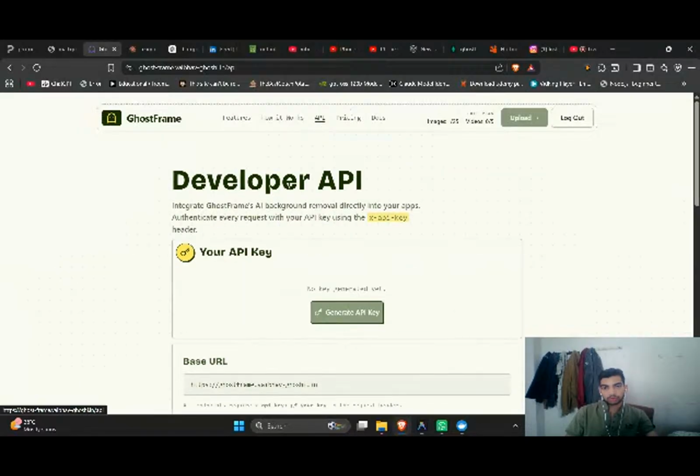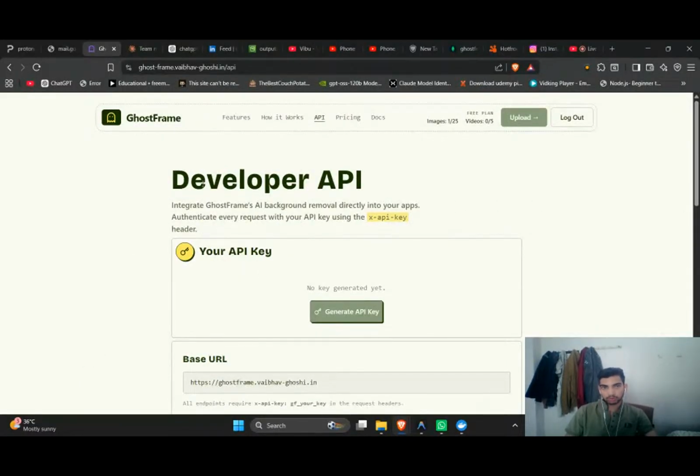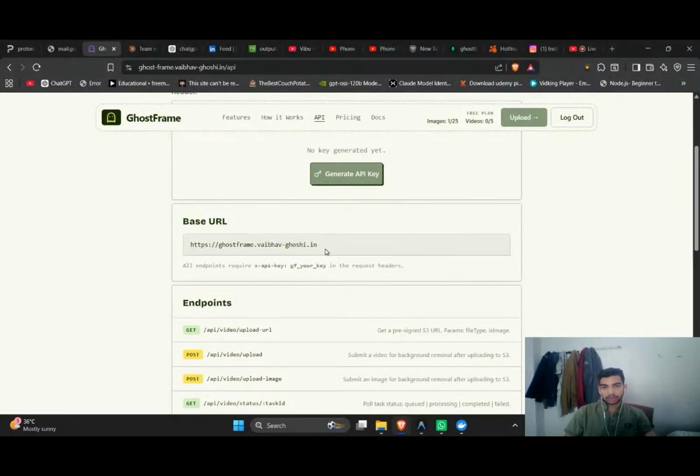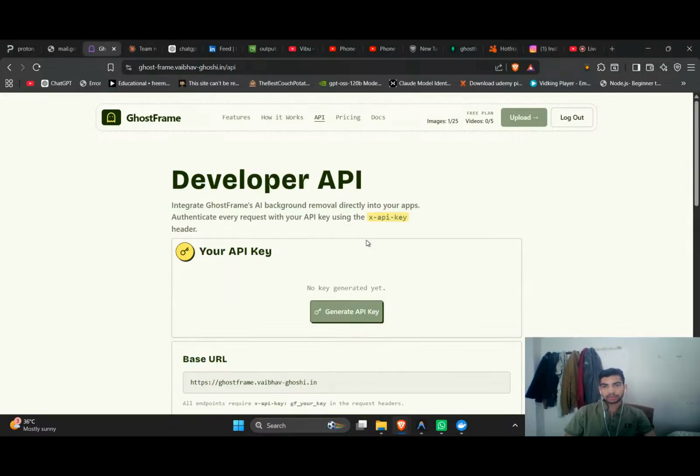So if you want to use these kinds of features in your own website or app, or in your workflow, you can generate an API key from here. This is a base URL, and these are the endpoints from which you can use this service. But if you want to use these URLs, you need to have an API key. So here you can generate an API key.